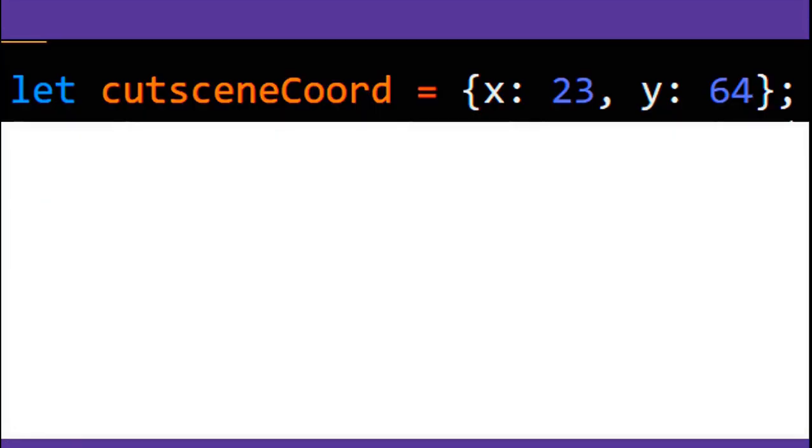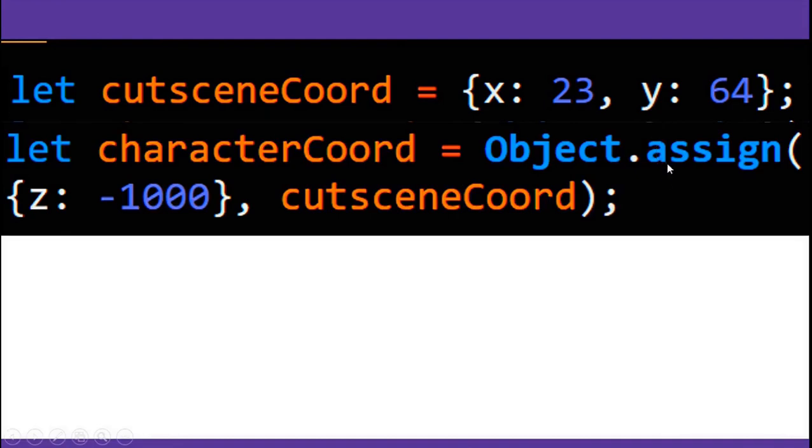In those games, characters were stored 1,000 units below the surface so they could easily be warped up when they were needed for a cutscene. So we're emulating that by having a point object where a particular cutscene takes place. Then we're using Object.assign to copy the cutscene coordinates into a character coordinates object that contains the Z coordinate where the character is 1,000 units below the surface.